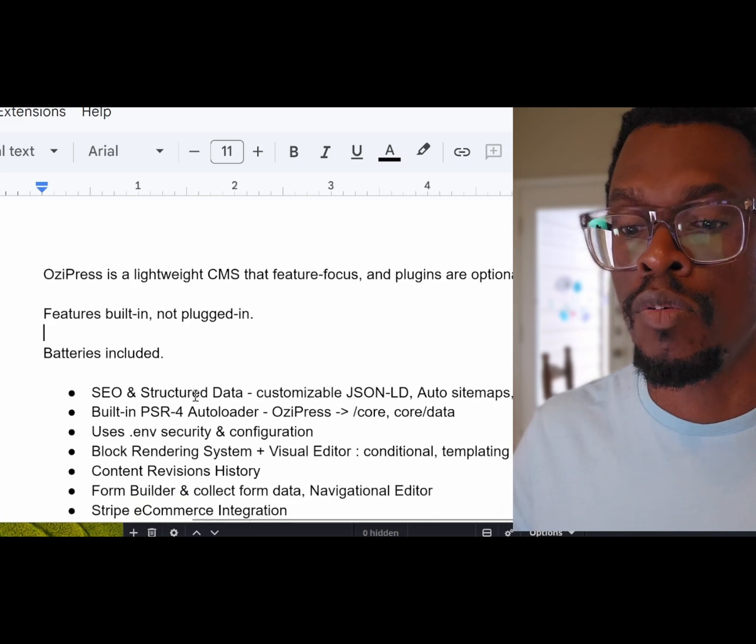OziPress is a feature-rich, feature-focused CMS system, content management system that's extremely lightweight and plugins optional. You have the ability to install and write plugins to extend the functionality. However, a plugin is not required essentially, which saves you hundreds of thousands of dollars over the lifetime of using OziPress.